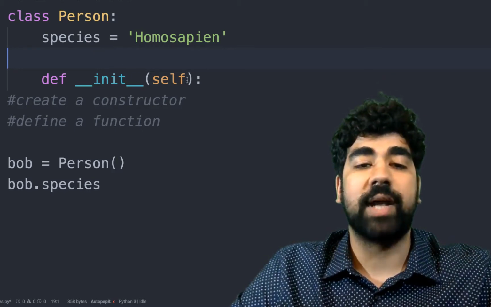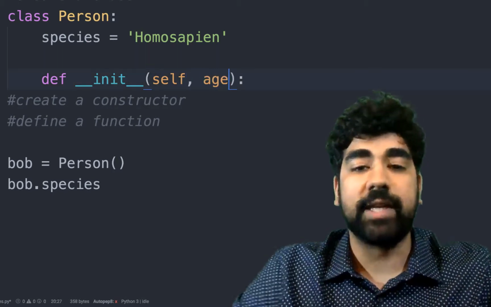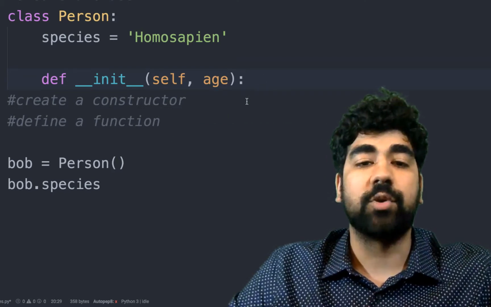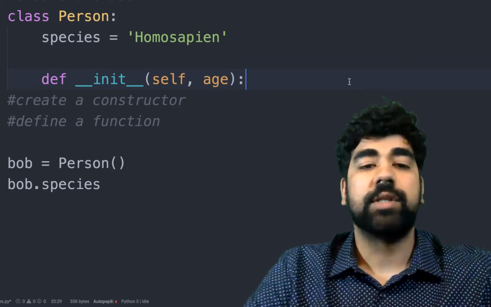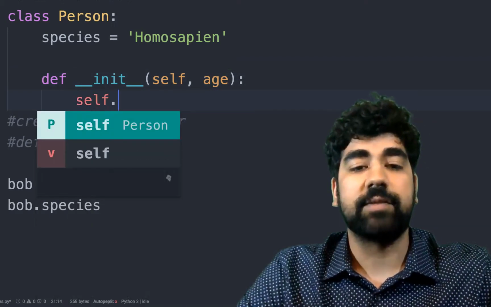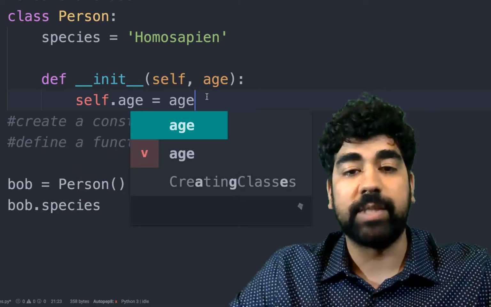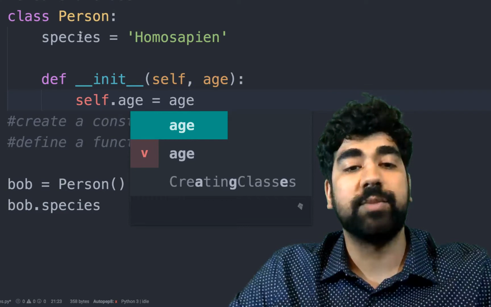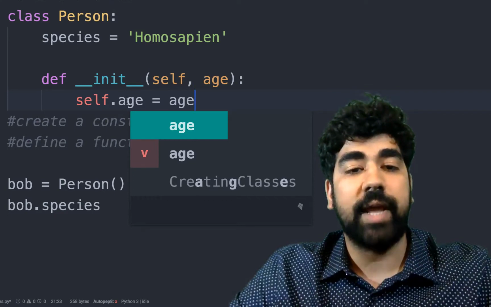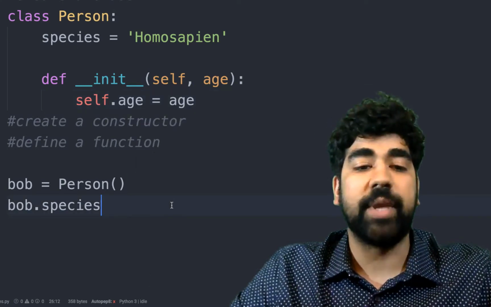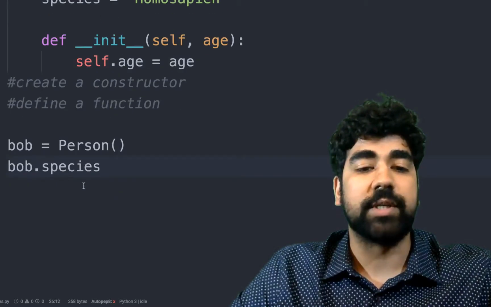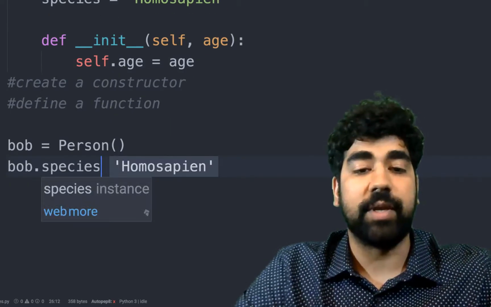So, for example, I could say I want to get the age of a person and store it with that person. So I can now say self.age is equal to age, which is the parameter I'm taking in, and it's going to store it to my person self age. Let me show you what I mean. So Bob is a person. Bob's species is a Homo sapien.